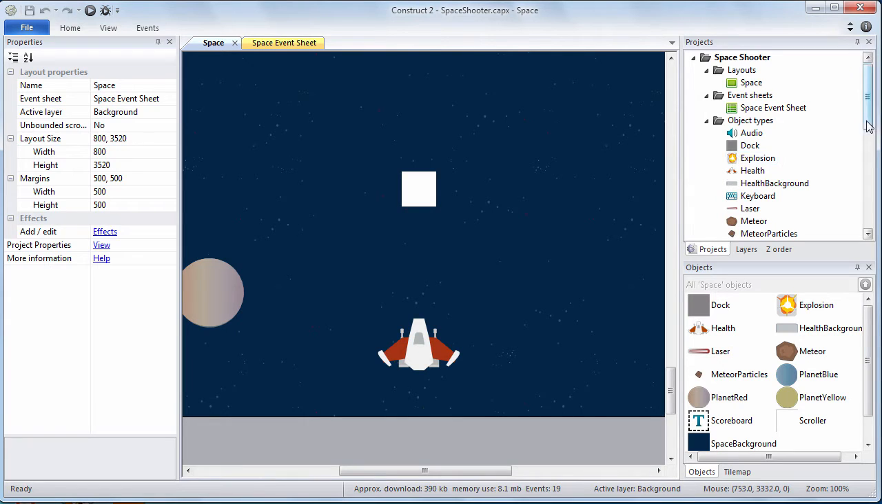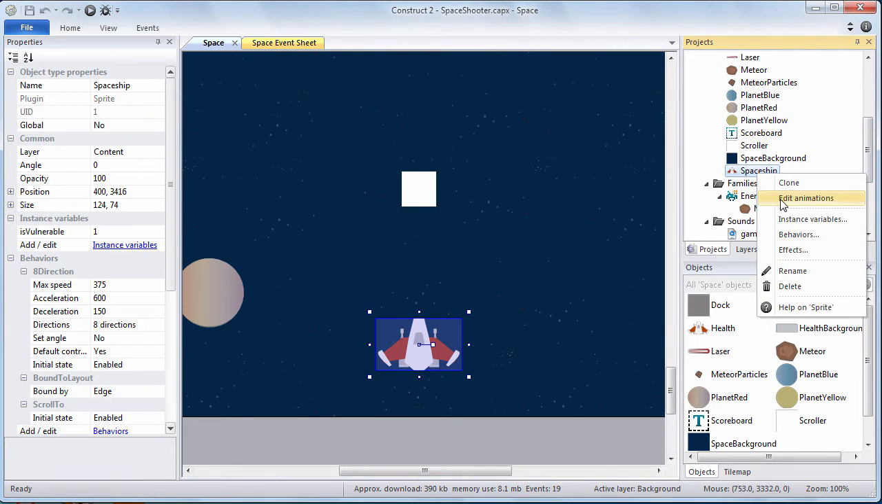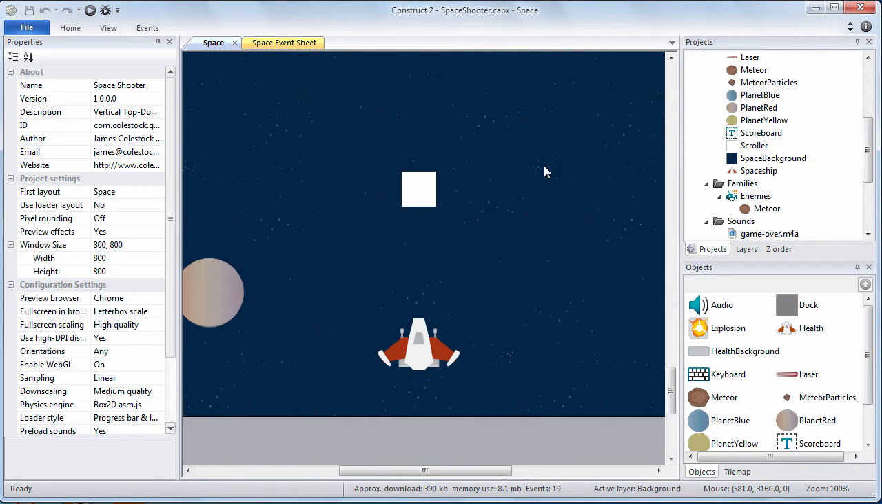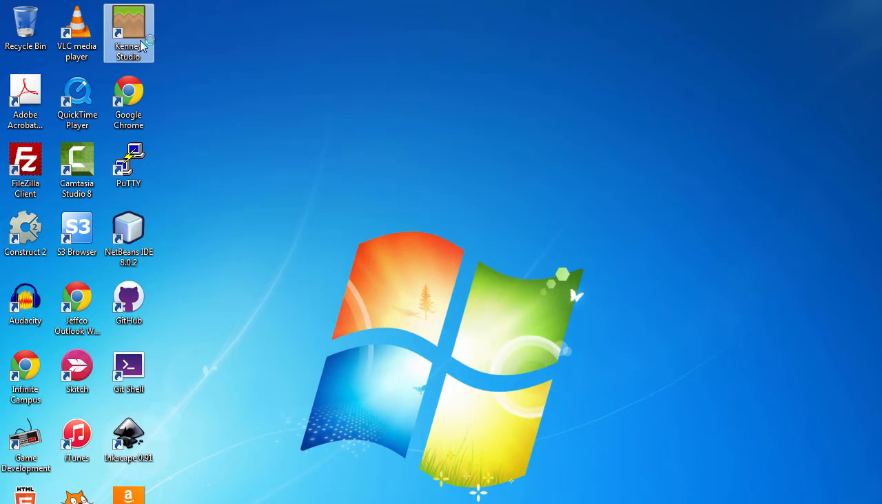Under object types, you'll see at the very bottom, you have an object type called spaceship. Right-click, edit animations. Our spaceship right now is 124 by 74 and has a couple of image points. We need to keep that in mind as we go forward. Now go to your desktop and launch Kenney Studio.